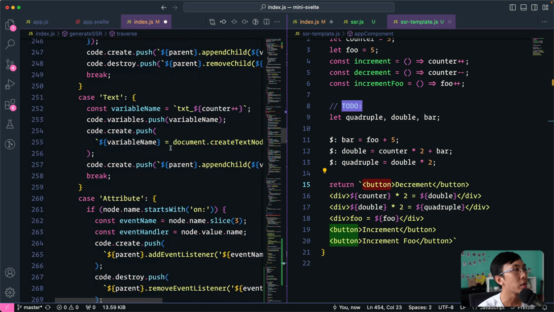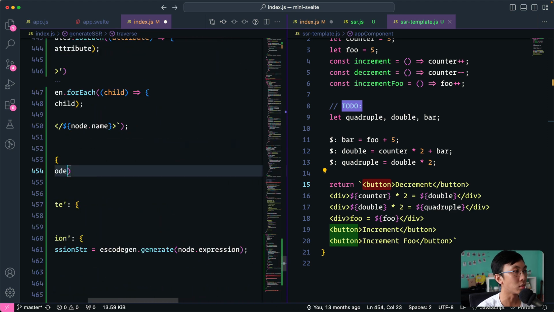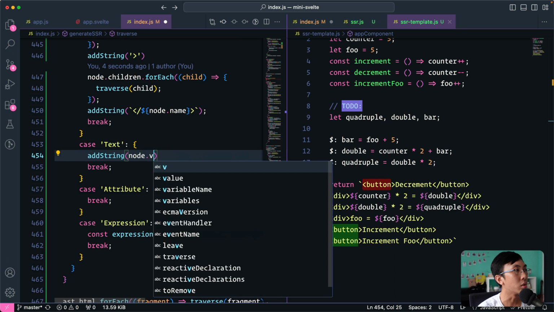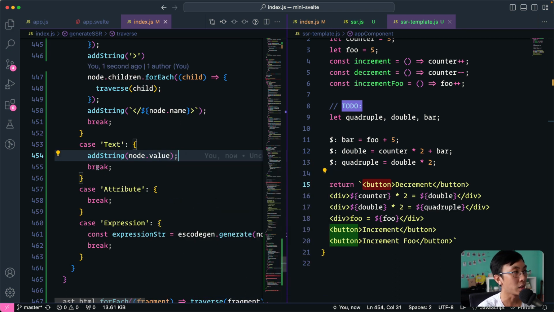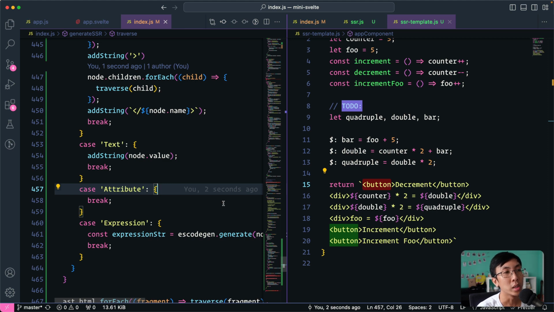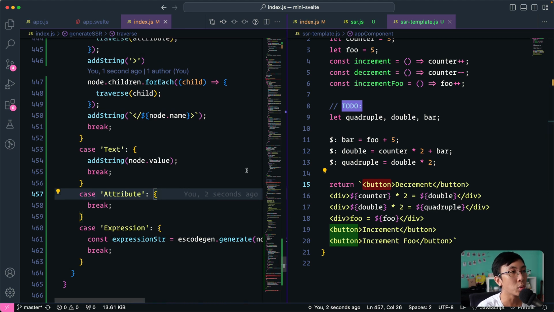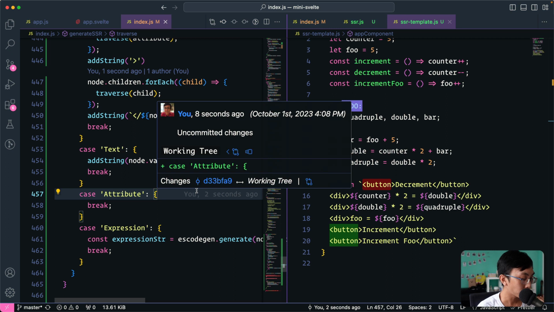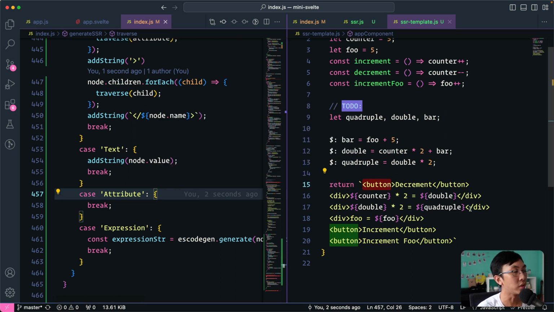The content of the text is the node value. Okay, so we're going to create node.value over here, and that's it. For attributes, in this demo we only have the event listener, so we're going to skip attributes for now, but in future maybe you can add more things, right?